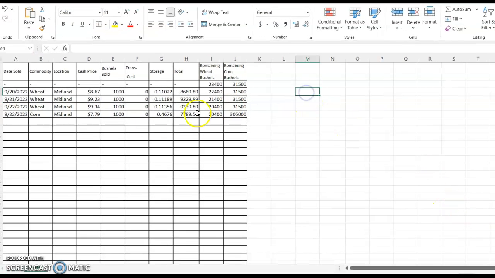But I'm going to type in, hypothetically speaking, we're selling wheat. We're selling to Midland. We're going to sell it for $9.15 per bushel. We're going to sell 1,000 bushels. We have 0 transportation costs at this time. Our storage costs would be 0.00167. We'll deal with that in a second. And then we'll be doing our total.